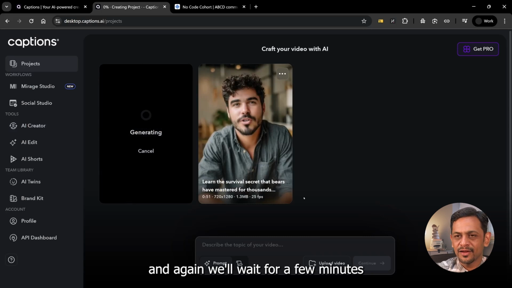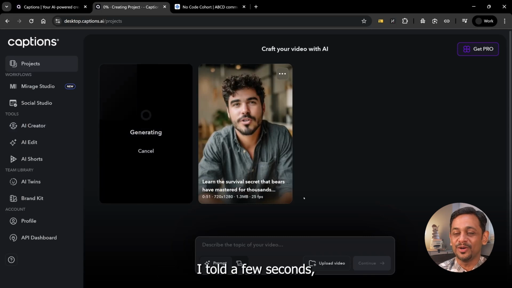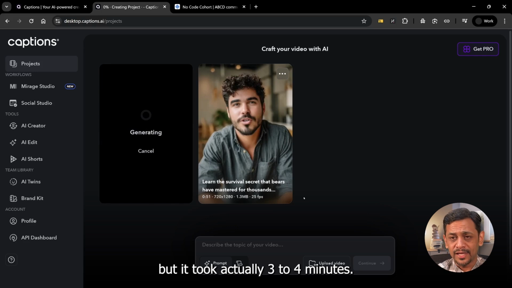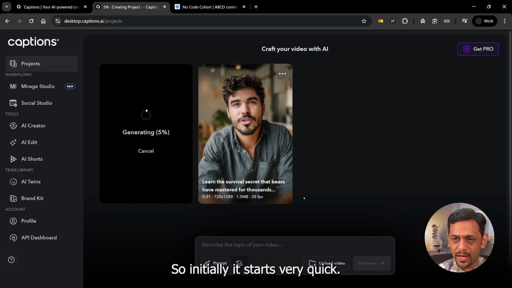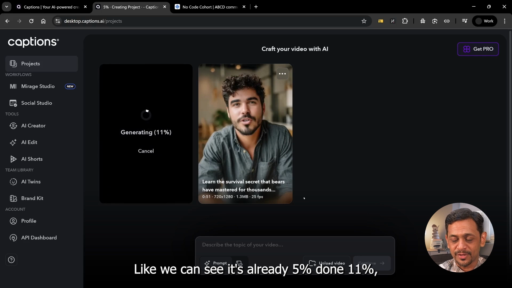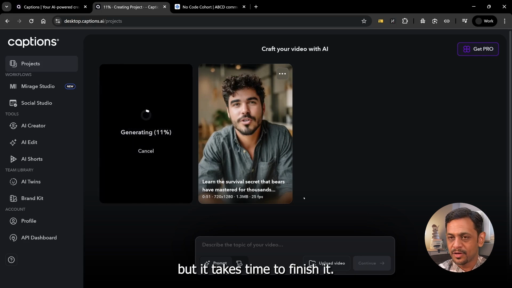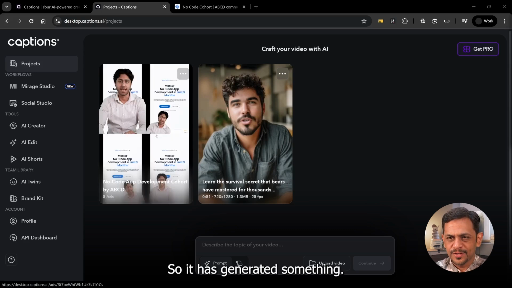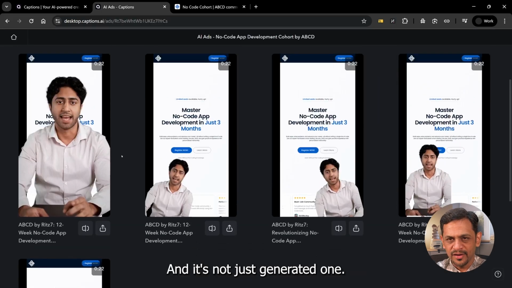And again, we'll wait for a few minutes, because last time I remember that I told a few seconds, but it took actually 3 to 4 minutes. So initially it starts very quick, like we can see it's already 5% done, 11%, but it takes time to finish it. Let's see. And there you go. So it has generated something. Let's see what it has done for us. And it's not just generated one.